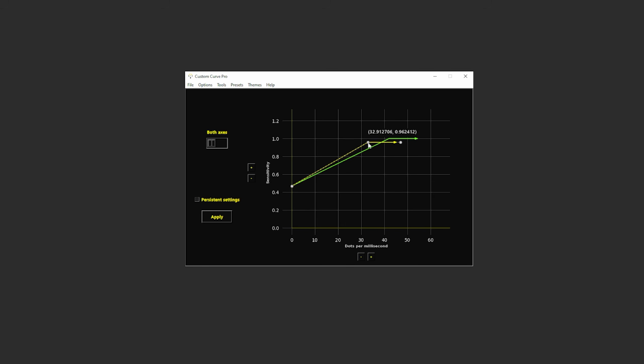Let's say you want to restrict the movement to a specific axis. Hold X to lock the movement to the x-axis. Here you see me moving my mouse up and down, but the point only moves left and right. If you hold Y, it locks movement to the y-axis.